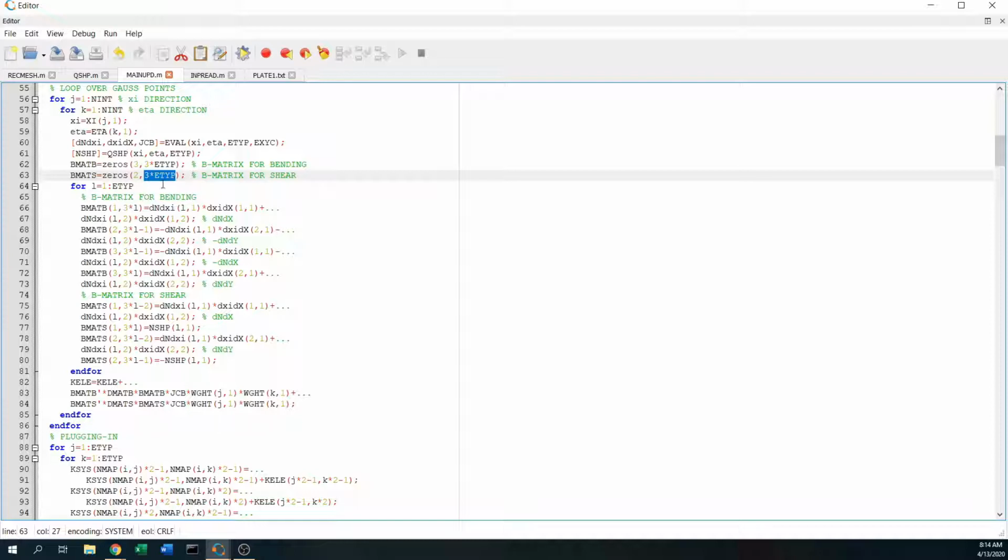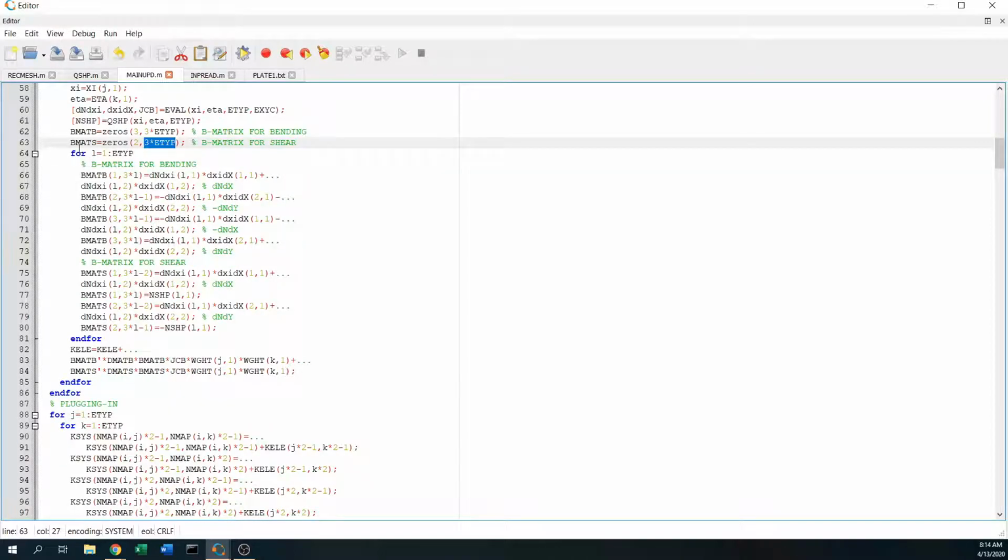Okay, and then you come next to the construction of the B matrix, and it is carried out cell by cell. So you have 8 nodes. This operation is gonna repeat for 8 times. Bending first. The bending part, I think you remember. Just show it a little bit.